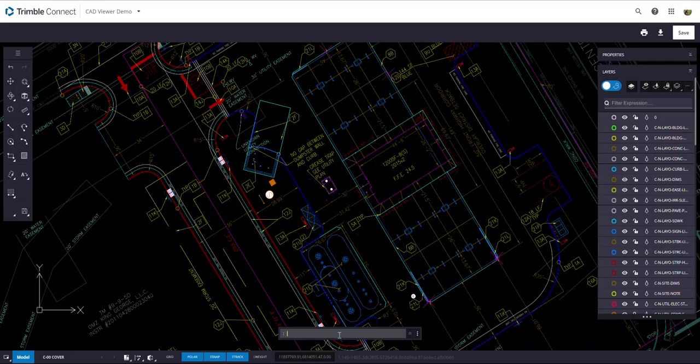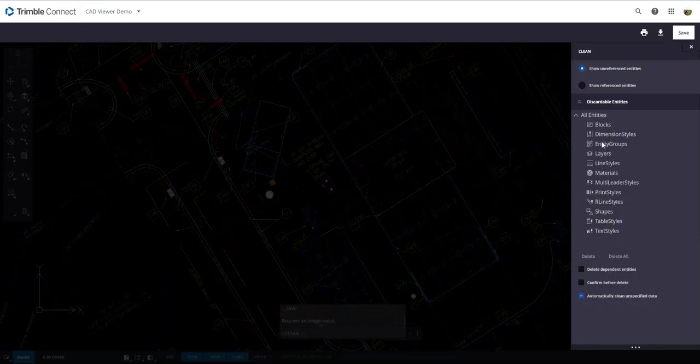So again, it's clean. There's a command called purge in AutoCAD, but this isn't AutoCAD. So the similar command is clean, and that's what we're going to use. We're just going to clean it out and basically delete all the garbage CAD information or garbage data in the database of the DWG file.